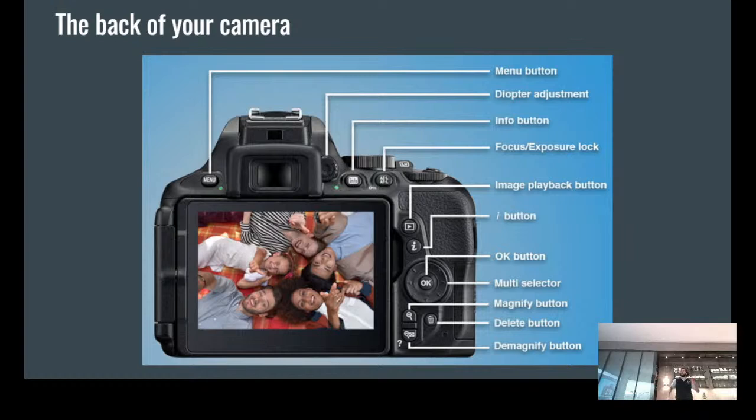Underneath that, we have the OK and the multi-selector. This is like your keypad, or the arrows on your computer. That's going to be your way of navigating through the menu, scrolling through, and then the OK button is obviously your enter button or your finalize button.